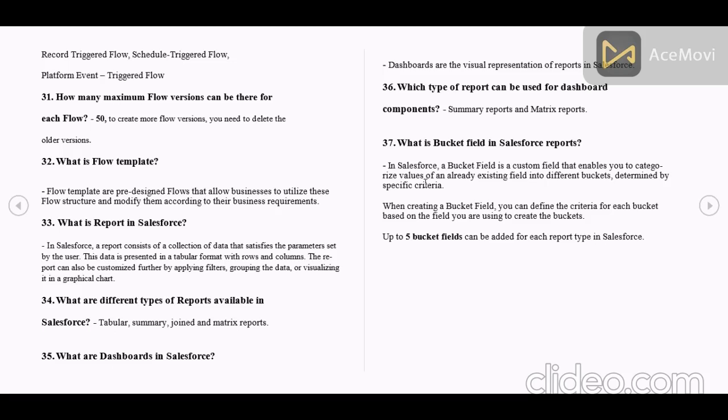Okay, what is a flow template? Flow templates are pre-designed flows that allow businesses to utilize these flow structures and modify them according to their business requirement. What is a report in Salesforce?